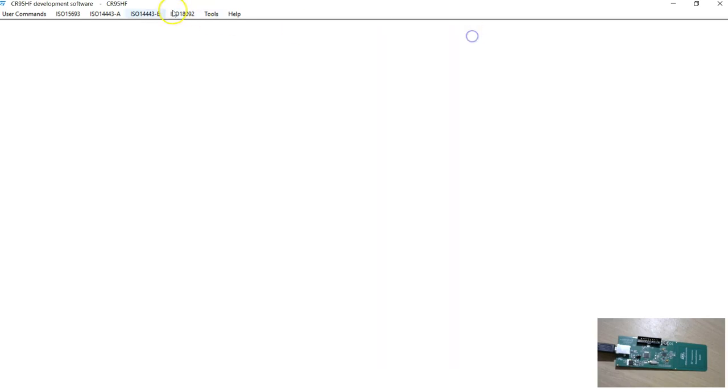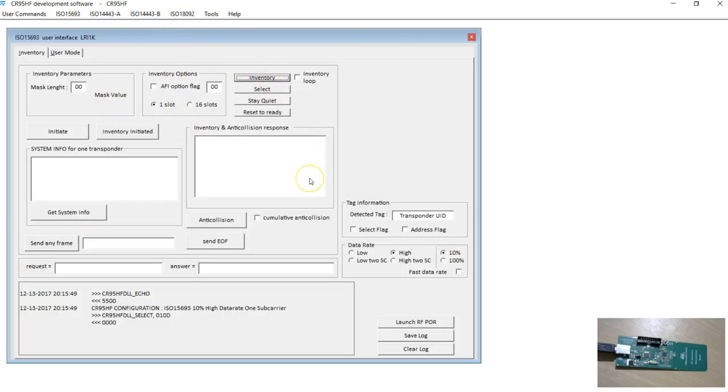Now I'm going to choose the LRI 1K. This is a little bit simpler. Let us try to do some operation, now that we have seen the commands. Let's try to use the commands. So the very first thing is the inventory command. We know the inventory command is the first thing you do.